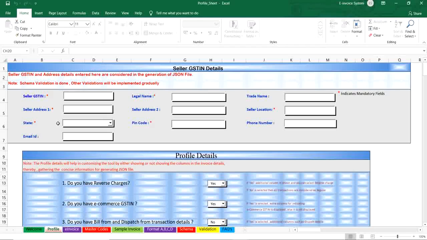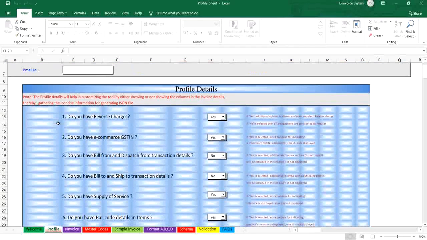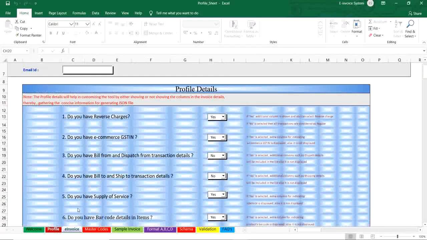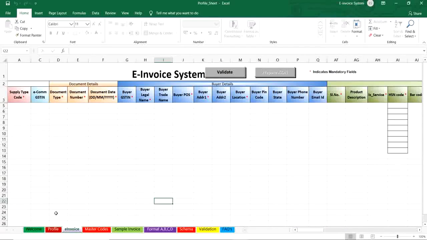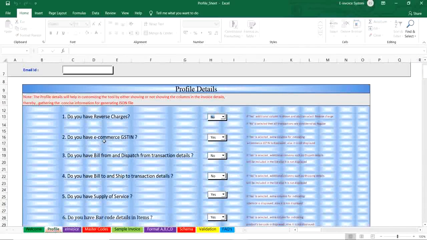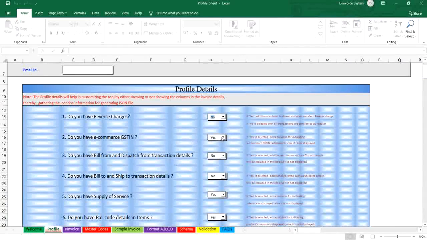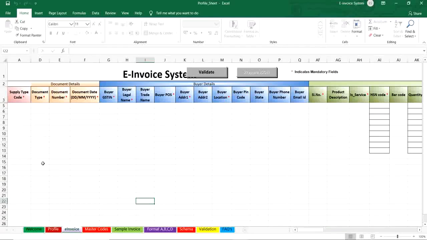There are many columns in the invoice sheet and all may not be required, except the mandatory ones. The second part helps you to have only the required columns of the invoice based on the configuration. For example, if you do not have reverse charges in any of your invoices, you may select No, so that column will not be shown in the worksheet. Similarly, if you don't have e-commerce transactions, then you may select No. This way the Excel tool will show only the required columns.